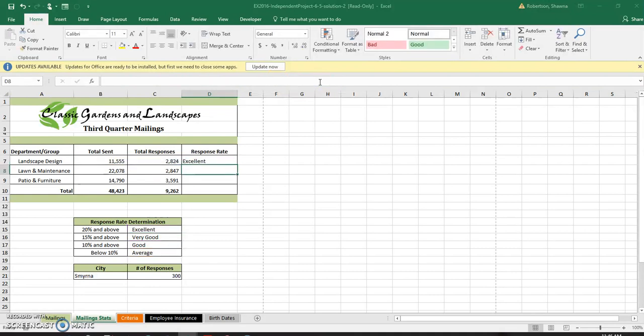Now that I've added the absolutes, I can go ahead and click in that cell, grab my fill handle and pull that down, and it fills in the rows like that.